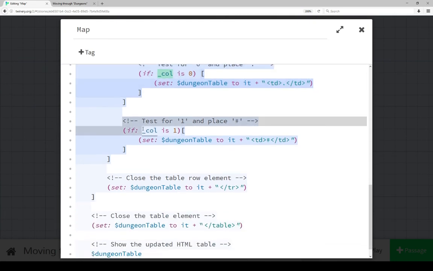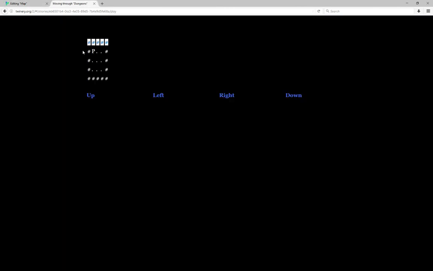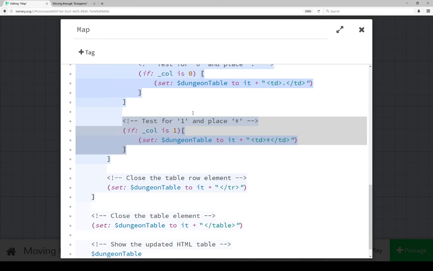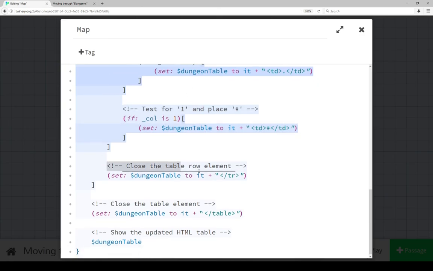Finally, we set in the walls. So we test for ones. So if the column is equal to 1, then we go ahead and add a td, table data, and a hash, and that lets us build our walls, as we saw, around the edges. So finally, we close out the table row, because we're building this row by row by row, with /tr, and that closes the table row within the table.